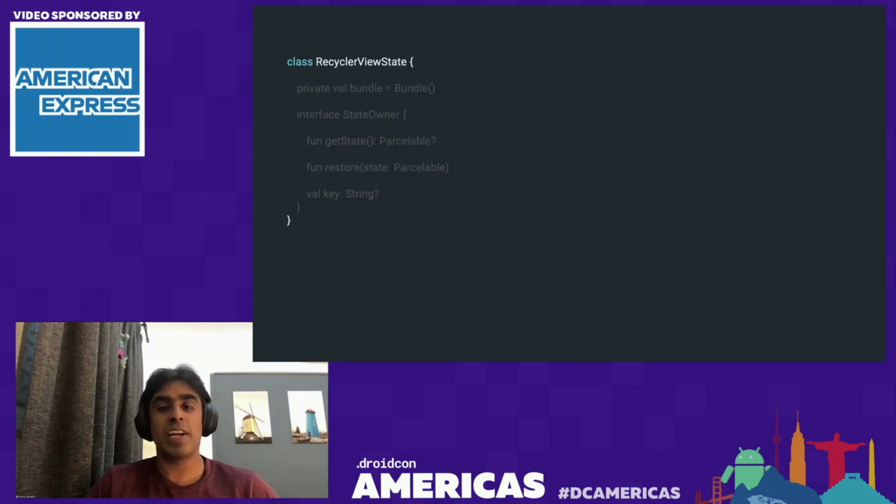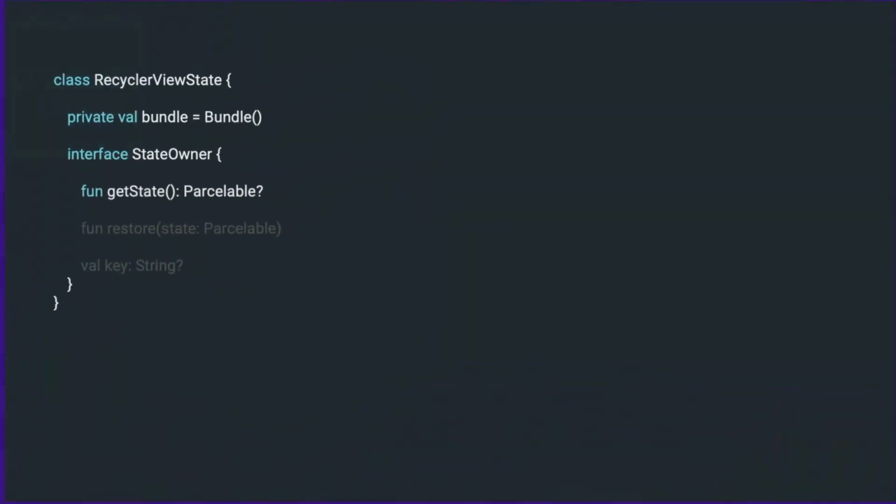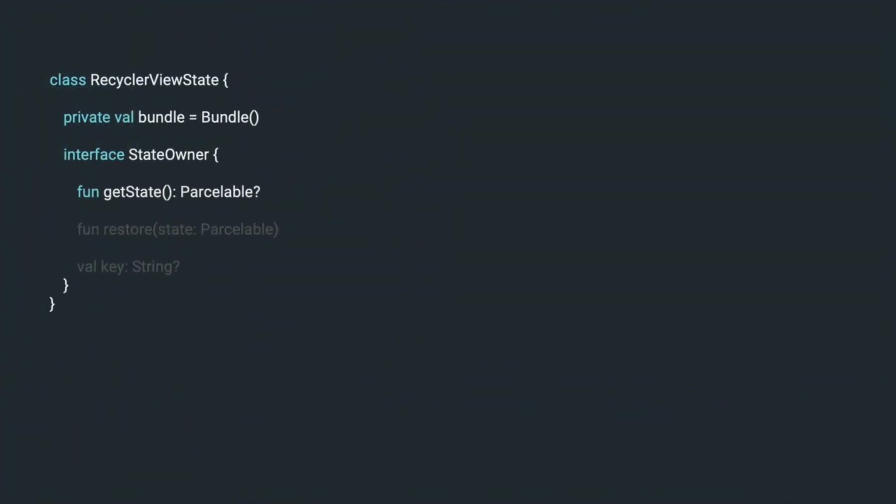What we did is we created a RecyclerViewState class, which would define a StateOwner. The StateOwner interface exposes a function to get the state of the recycler view or the layout manager, a way to restore that state into the recycler view, and also a key. The key will be used to add and retrieve the state from the bundle, which will hold the states of all the rows inside the nested recycler view.